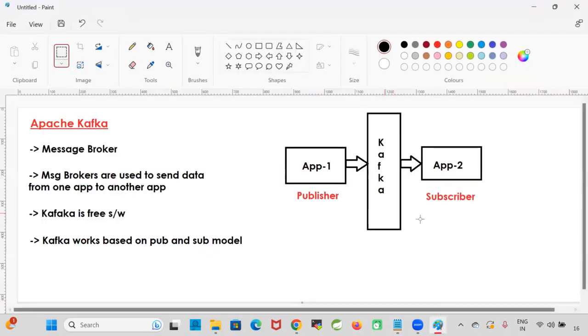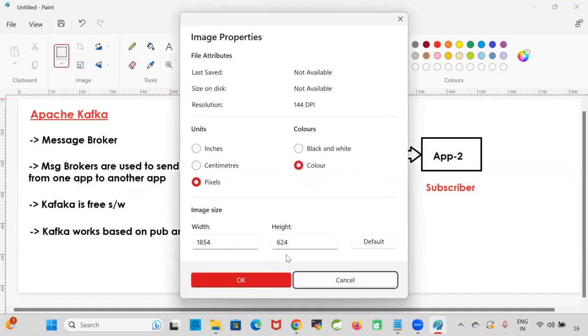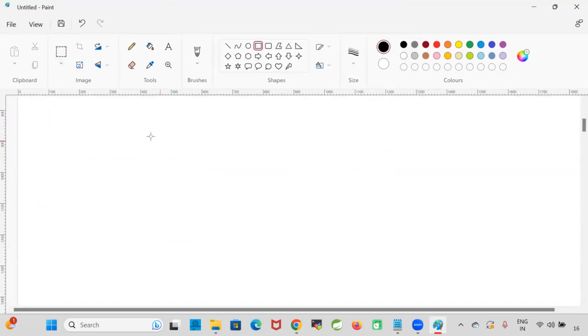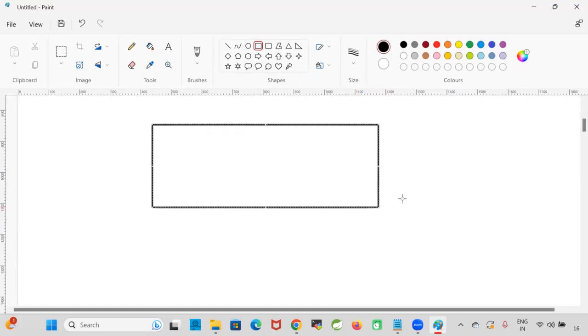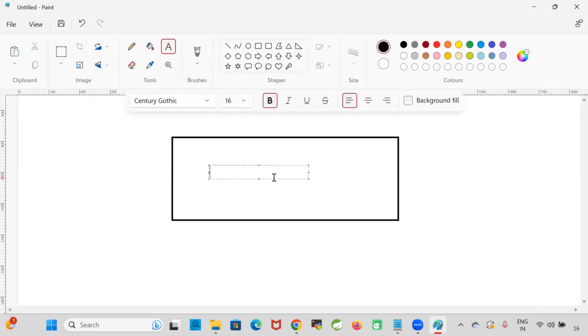Now here, if you want to run the Kafka server, we need a runtime environment for Kafka. That runtime environment will be provided by Zookeeper. So first we need to run the Zookeeper server. The Zookeeper server will provide the environment that is required to run Kafka.